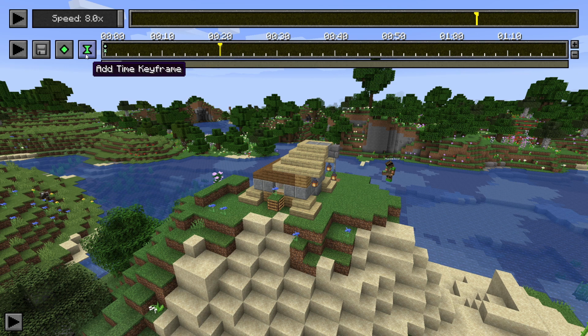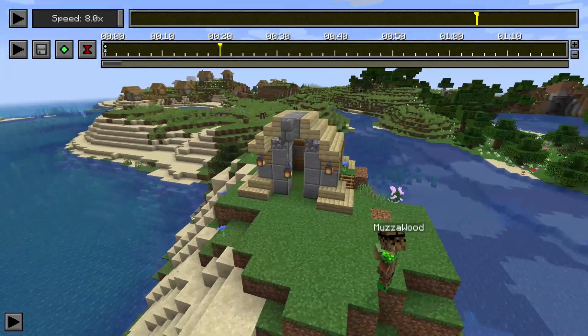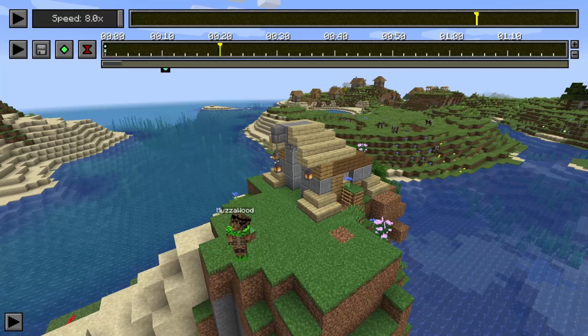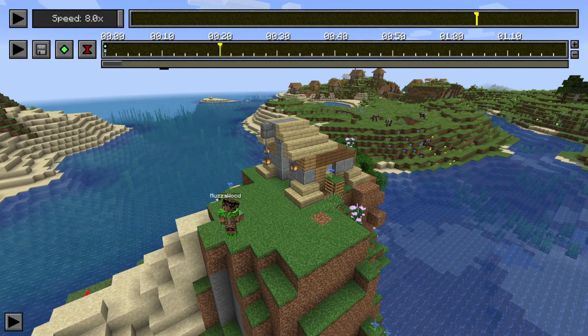I'm going to go ahead and stick a time keyframe. So now 7 minutes is going to be at 20 seconds. Now I need to change my camera view so it is at a different position at the end of the time lapse. So I'm going to press the escape button. That puts me back into camera mode, and now I want to position my camera over here. So we're going to do a nice little 180. Once again, press T, add camera position.